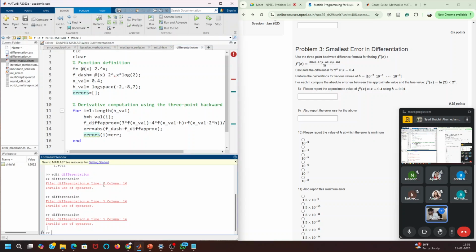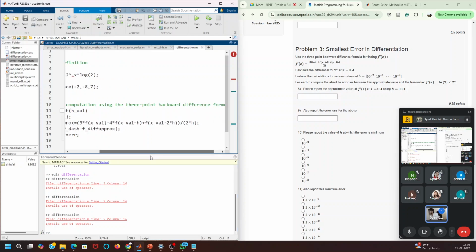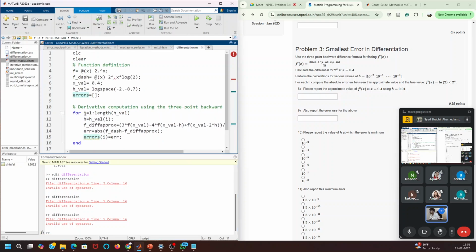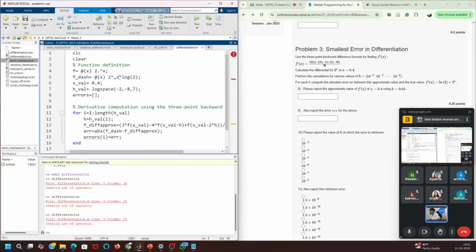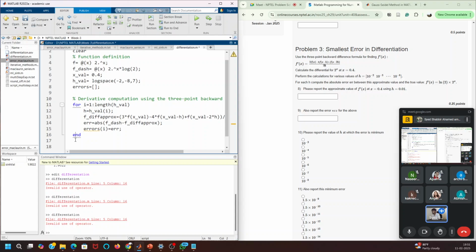Again, 15. Invalid is the password. Oh, okay, okay. This is the error. This should come after the dot, first the dot, then the caret symbol. So I have written the other. Sorry.